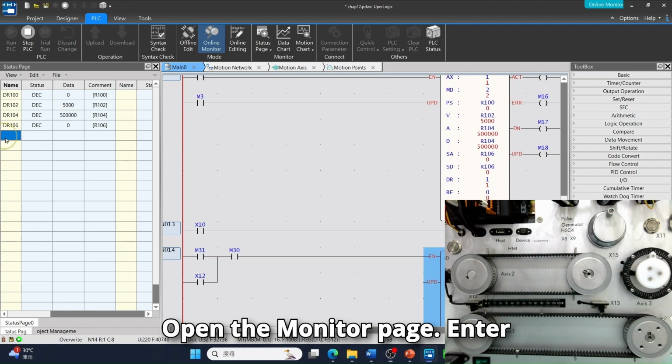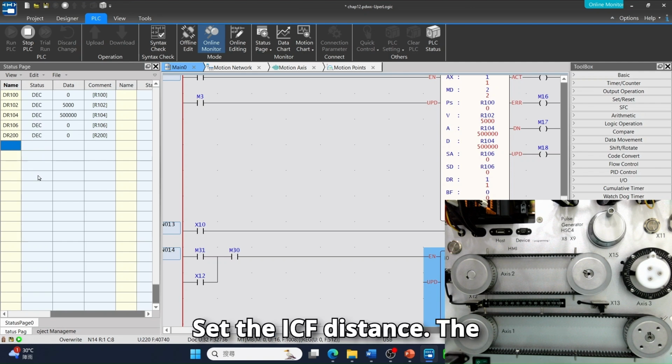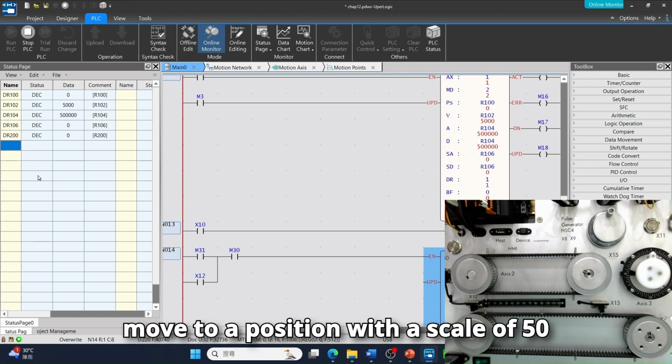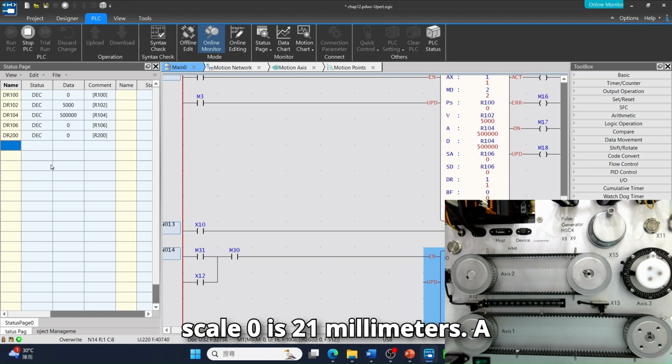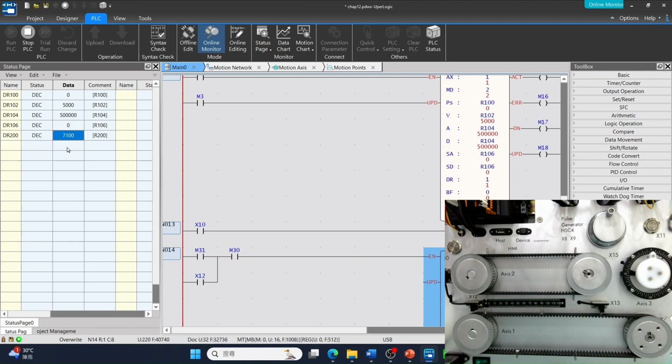Open the monitor page. Enter DR200. Set the ICF distance. The pointer stops after an interruption to move to a position with a scale of 50 mm. The distance from X12 to scale 0 is 21 mm. A total offset is 71 mm.